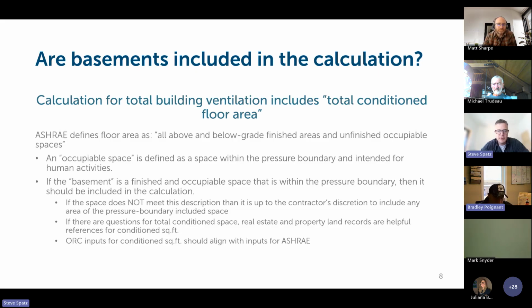Sounds good. And the language that we're using here in this section, defining how to determine what's conditioned space, comes directly from ASHRAE. So this is language from the standard itself. We're going by what the lay of the land is according to ASHRAE here.